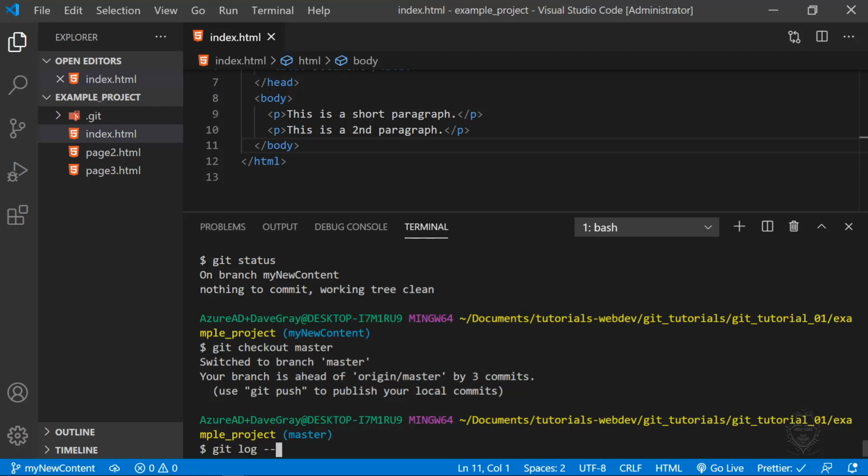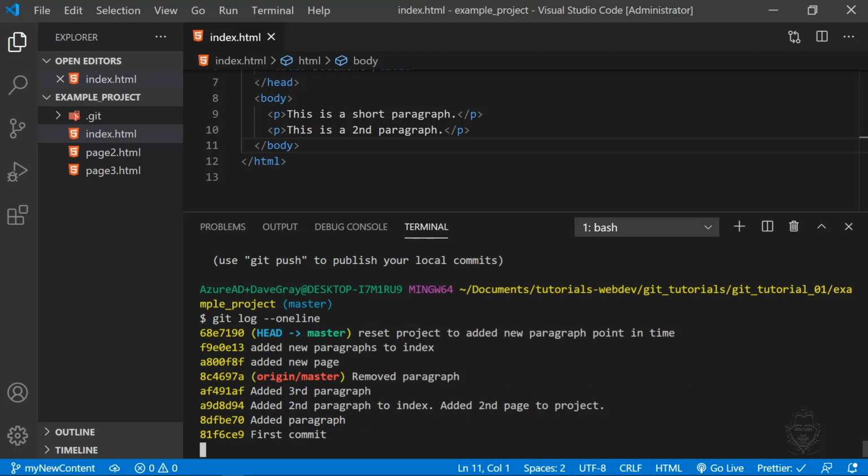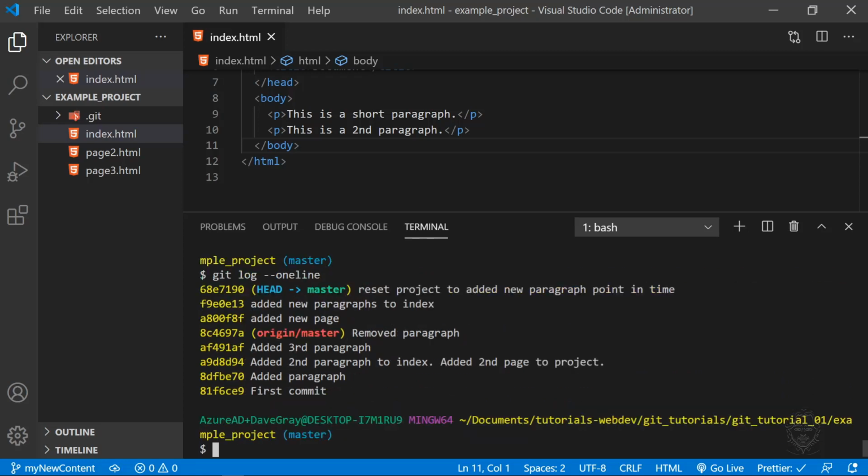Let's look at our one line log. And you can see this is the one we went back to, "added new paragraphs to index." And now all those commits after that are gone. And the only commit that is here is the one that I just made, where we said we reset the project to the added new paragraph. Now, that unstaged a lot of the commits, and then I had to make a commit.